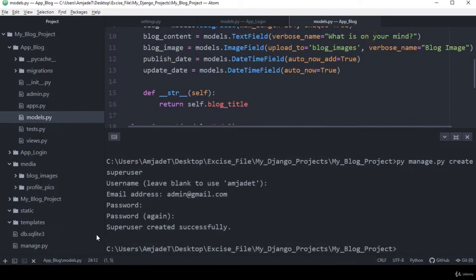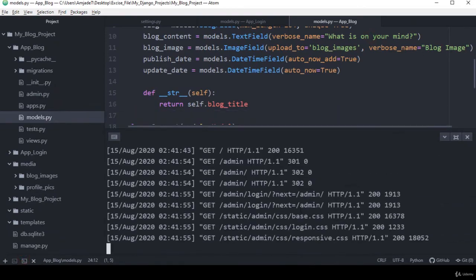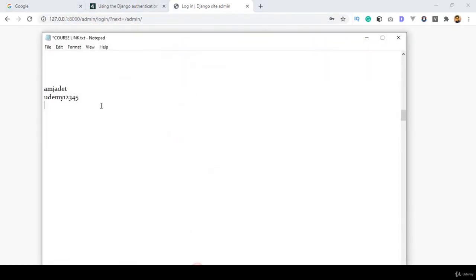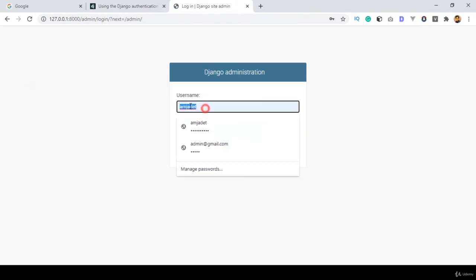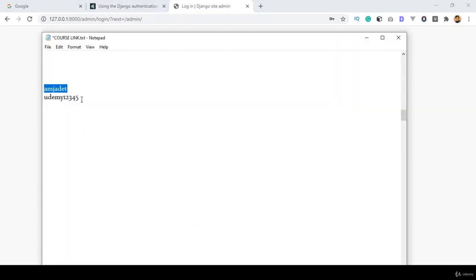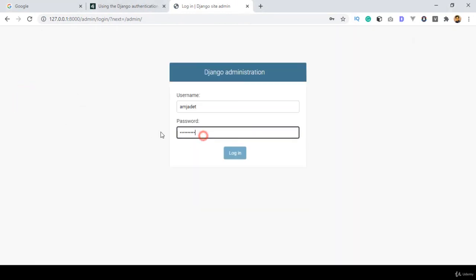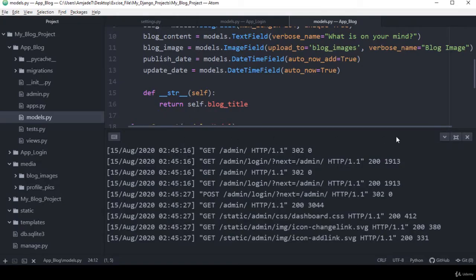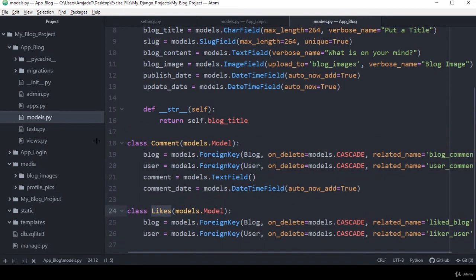It's perfect. So now if you want to access it, our server is running. I just refresh it. Our username is Amjad and the password is Udemy12345. Click login. Yes, you can see we have successfully logged in. But here our blog table is not visible because I didn't register it, right? So here I didn't register it.